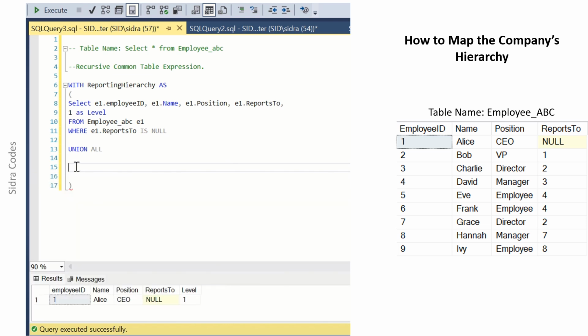I'm going to create another select statement. It will be select, and I'm going to call it e2.employeeID. How did I get E2.employeeID? Because this time I'm going to do my from employee_ABC as E2. Because I'm doing a union all and I still want to use this table, but for the rest, I only got from this SQL statement the CEO, but now I want the rest. So I'm going to call it now E2.